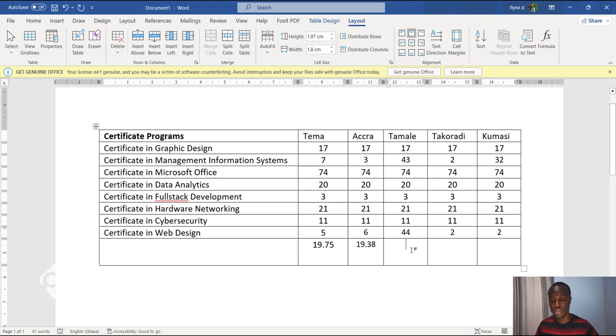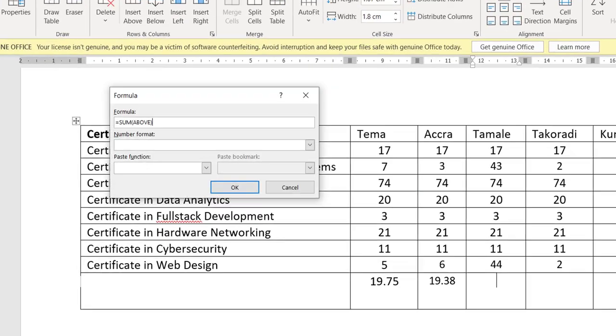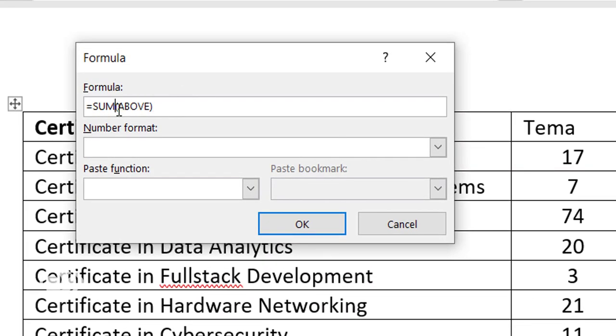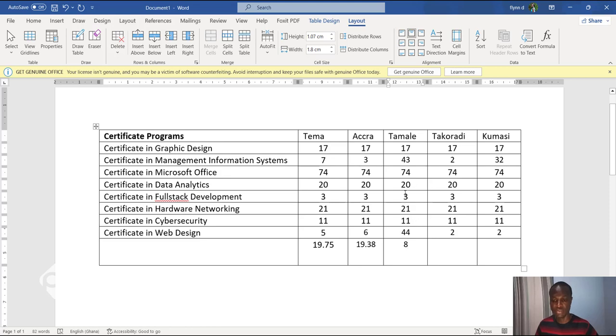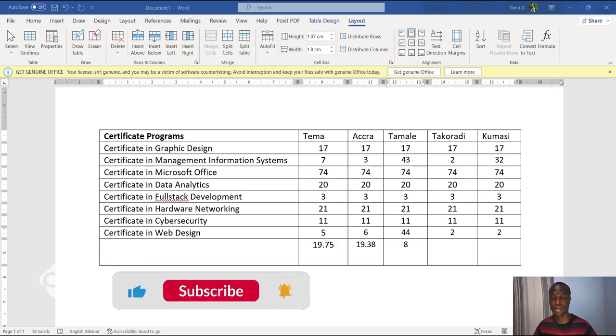Now if you don't want to calculate the average, but you want to find the count, or the number of items you have in here, the number of figures, you can also do COUNT. So instead of the sum, you can type in COUNT, and then it will count the number of items that you have above in there. So this is a simple way you can do simple calculations in Microsoft Word.